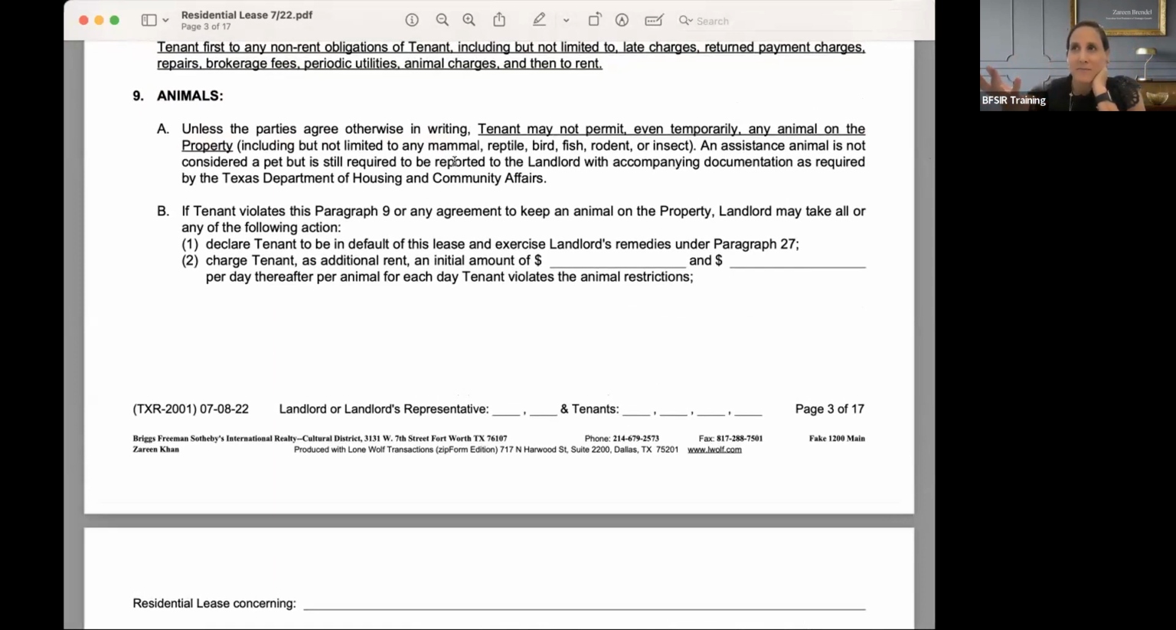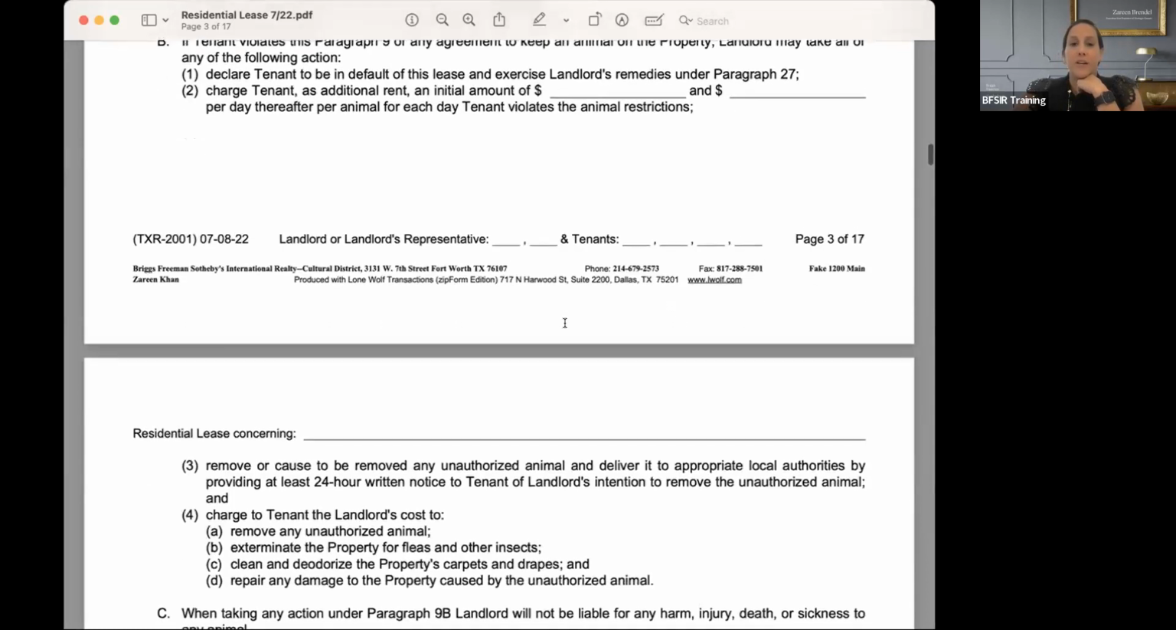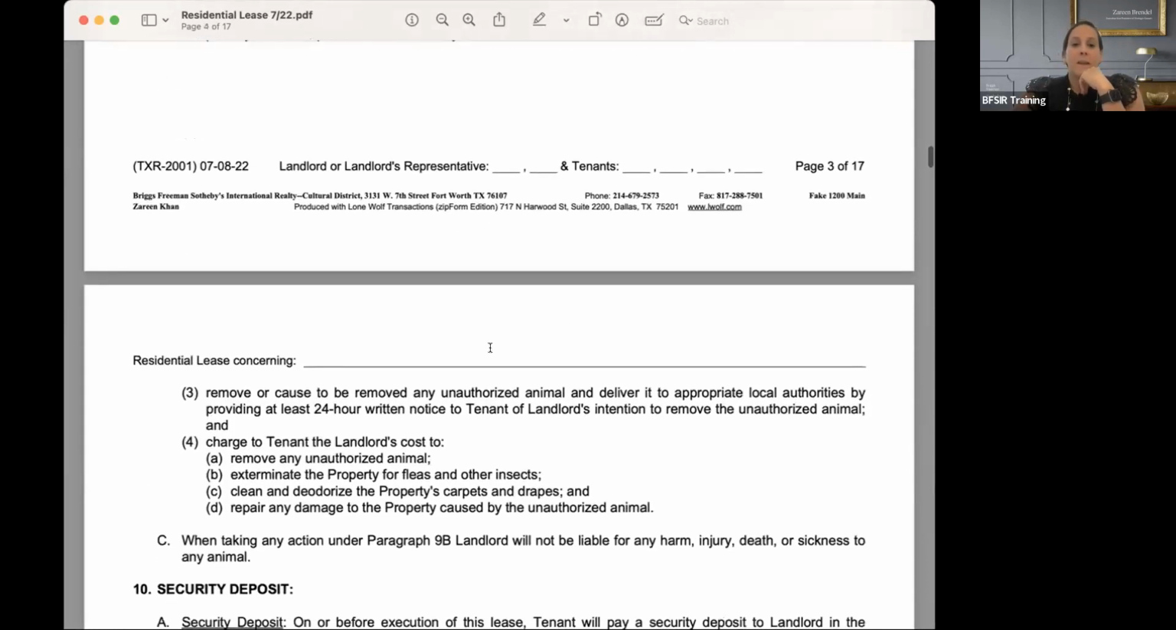Am I making sense? Okay. All right. So if you don't have an animal agreement, you said no pets, and then you find out they're going to have a pet, these are all the things the landlord can do. The tenant's automatically in default. They can charge the tenant an initial amount plus an amount per day, right? And then they can remove or cause to be removed any unauthorized animal and deliver it to local authorities.